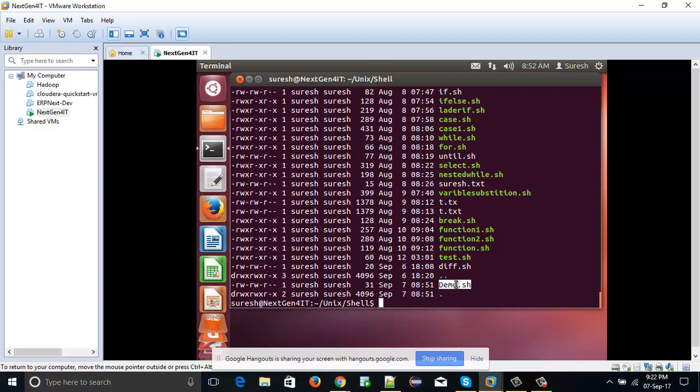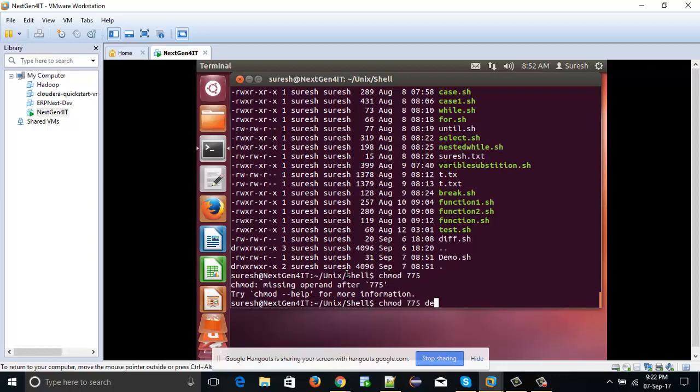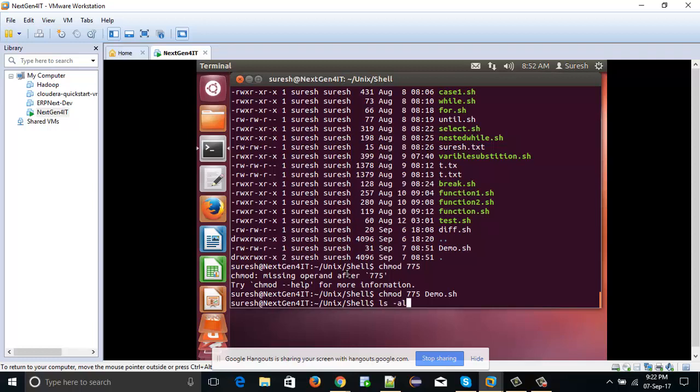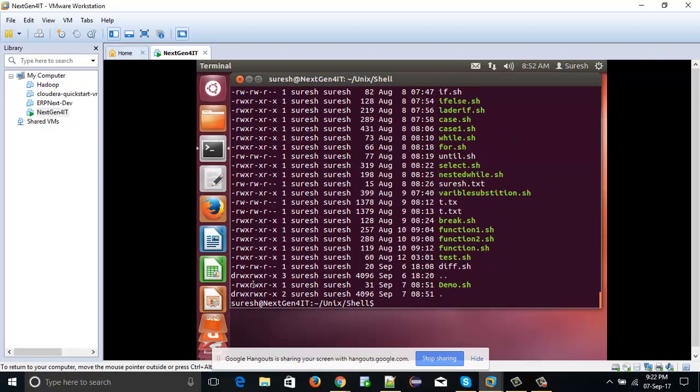We'll do one thing. First I'll explain: by default you get read and write. Now I am giving the permissions 7, 7, and 5. From the Suresh user it is working. Now the user and group have read, write and execute permissions, and others have only read and execute permissions.